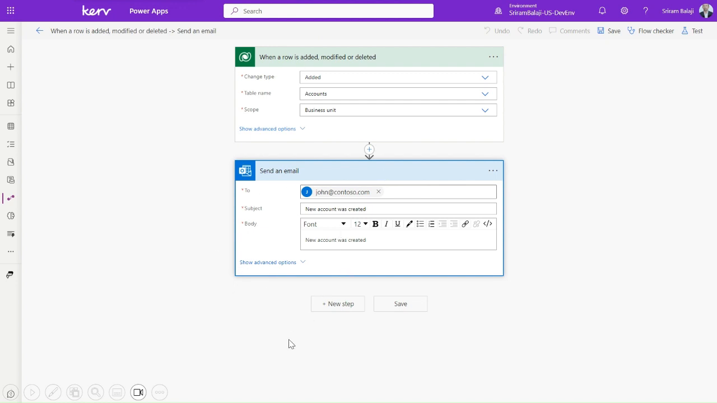I can actually modify it. This is just a Copilot, so feel free to modify whatever changes you want to make specific to your requirement.